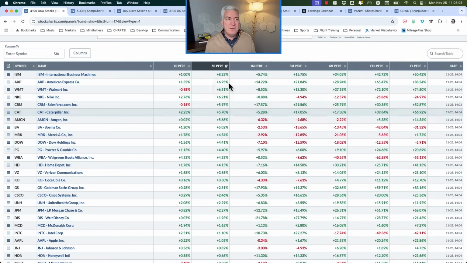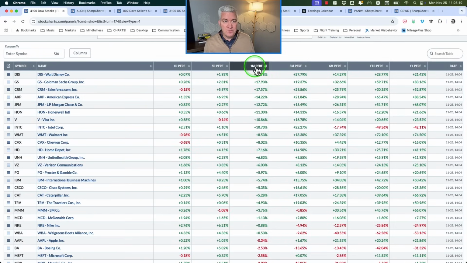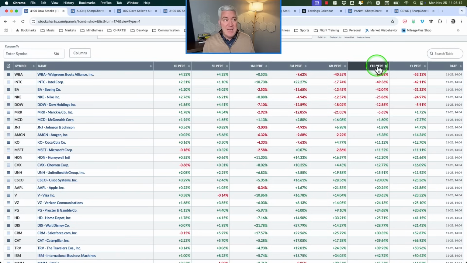So by looking at these performance tables and sorting on 1-month returns or year-to-date returns and looking at what's working and what's not, if you really want to understand a list of stocks or ETFs or mutual funds or indexes, put them in a chart list, go to the performance view, start to look at different time frames. That's where you can really understand what's happening over time.